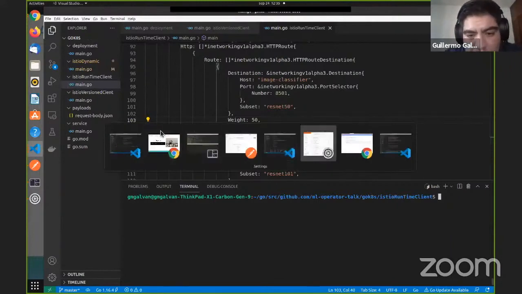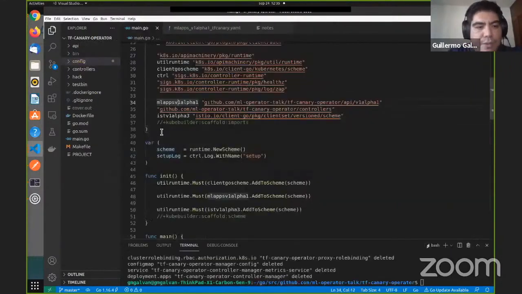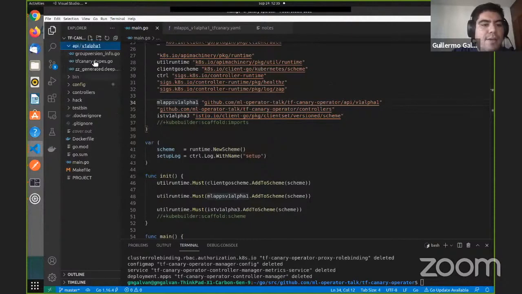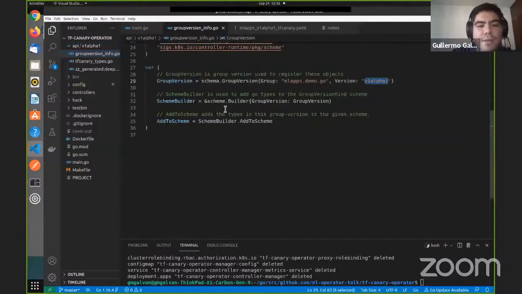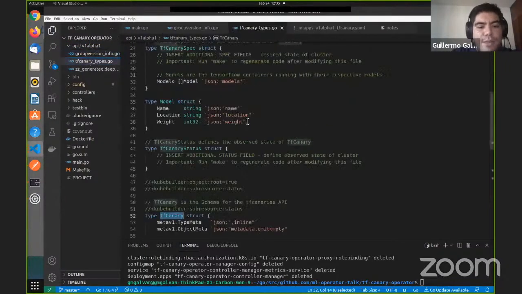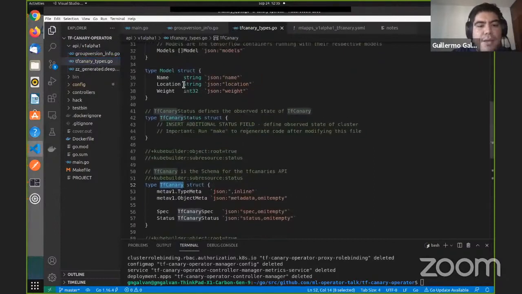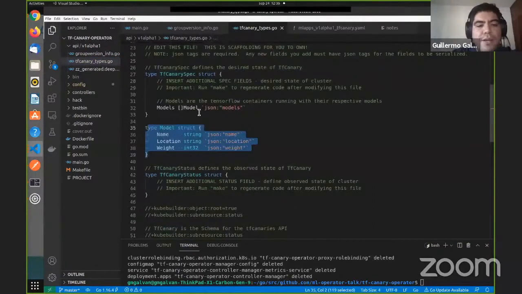The code for the operator is this one. Here is the structure on the left. We have the API where we have our schema defined. Then we have the types. As you can see, I use a struct of model and an array of models where we have our models running, and it also has this parameter, weight, where we set the percentage of traffic.